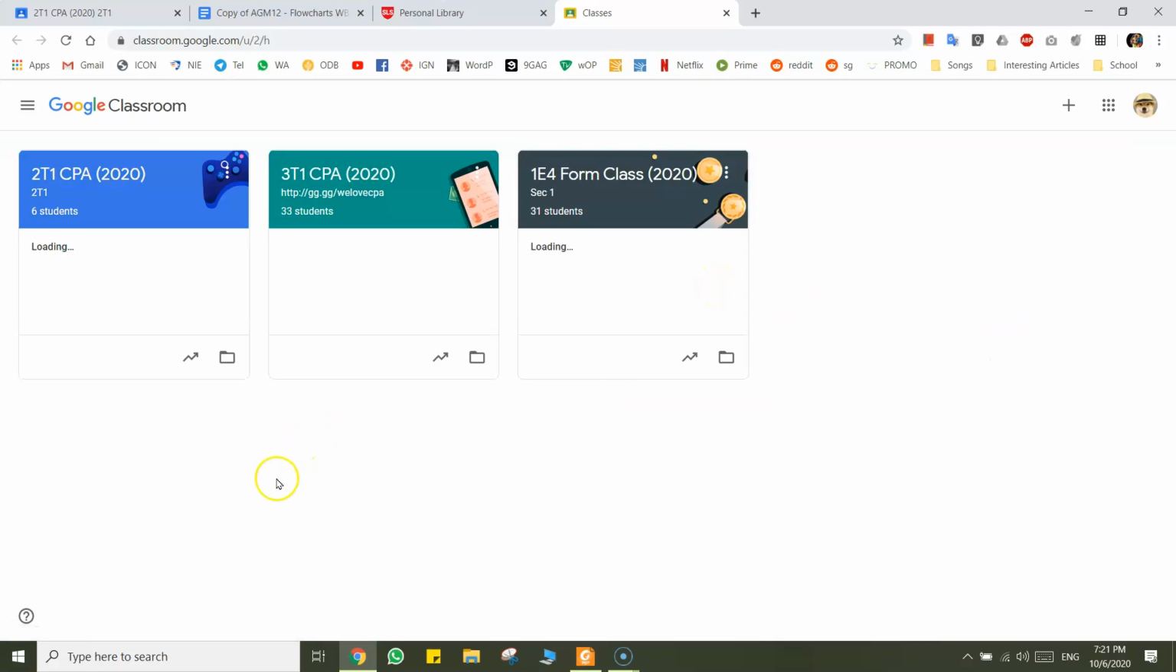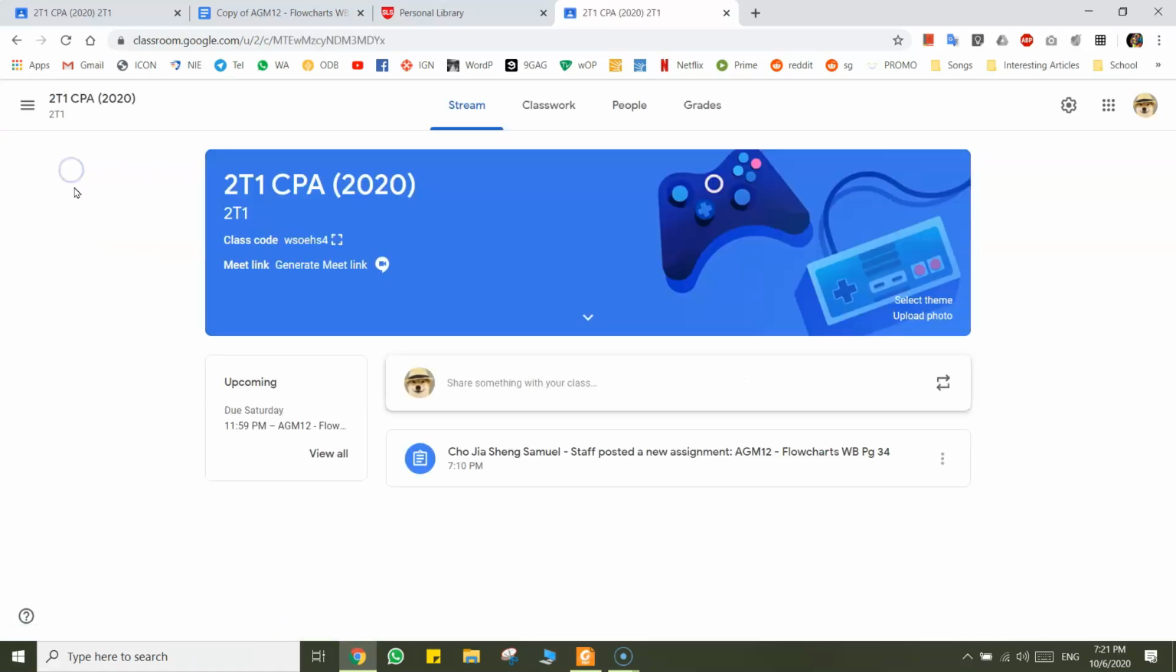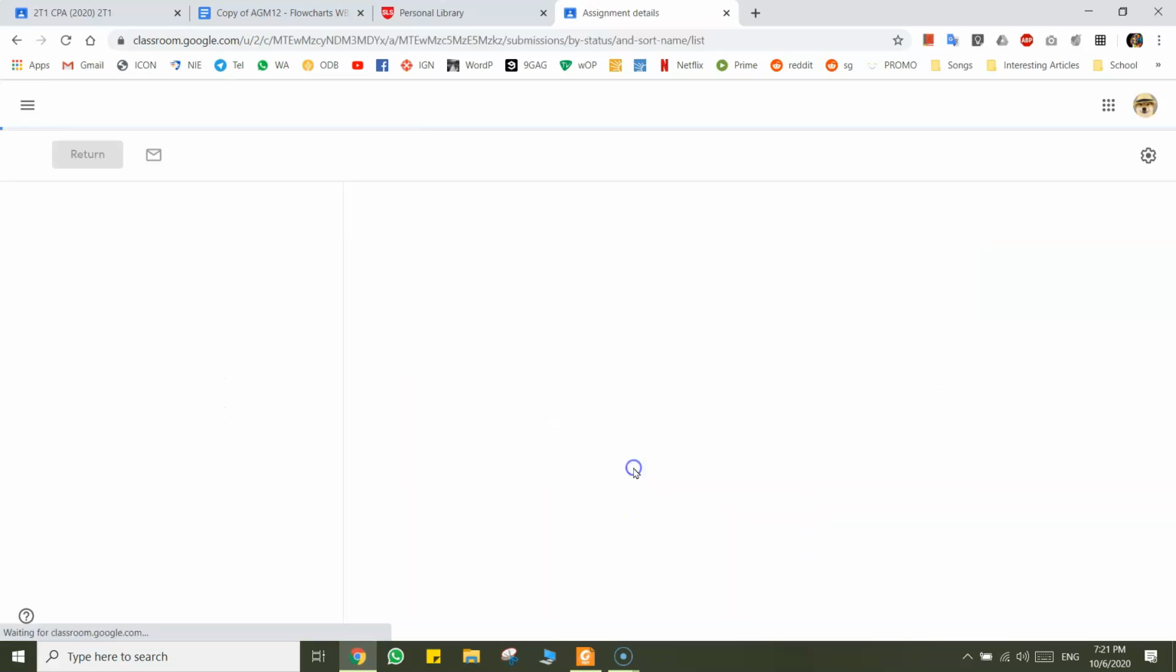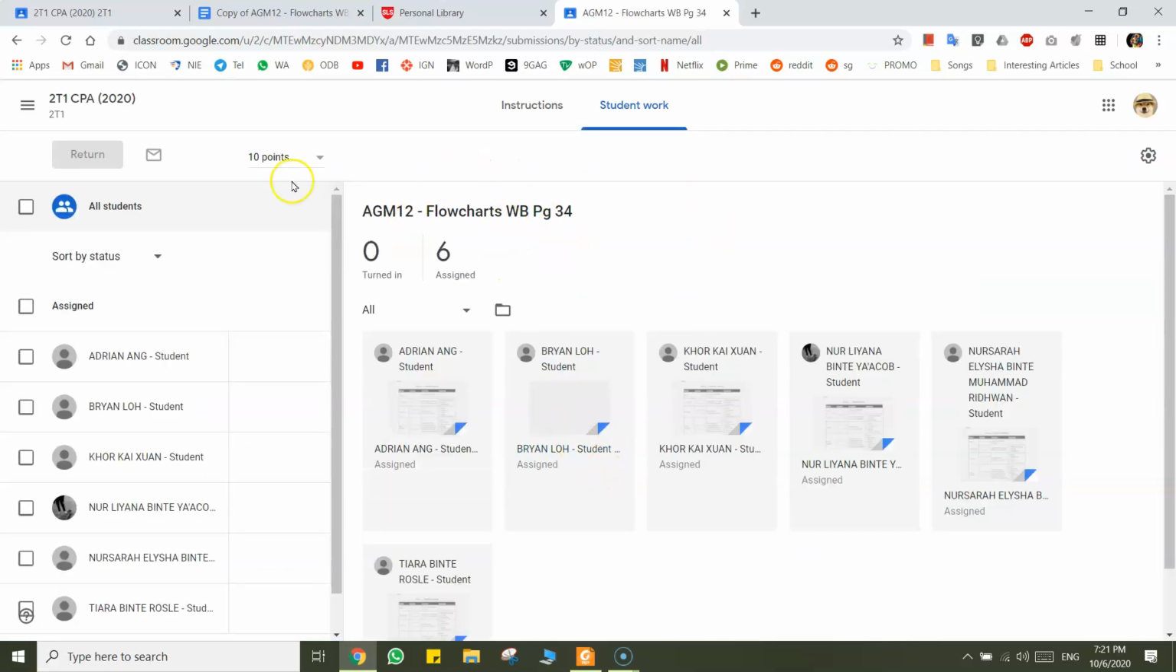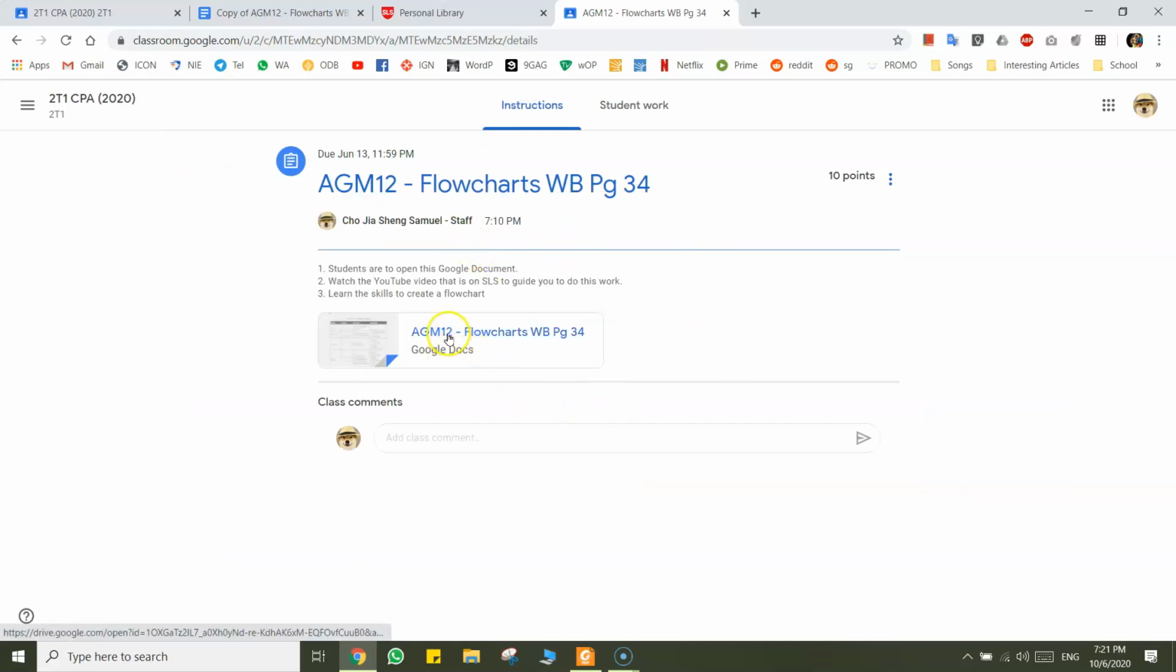Okay, so if you do that, you should be able to see the subjects that you're in. Now what you have to do, you cannot click on this white box here. You have to click on the header here. So click on 2T1 CPA and you will see that there is assignment here. So click on the assignment, and for you, you should see something pop up. Okay, the instructions like that. So you will see these instructions and you just need to click on this link to open up the link.